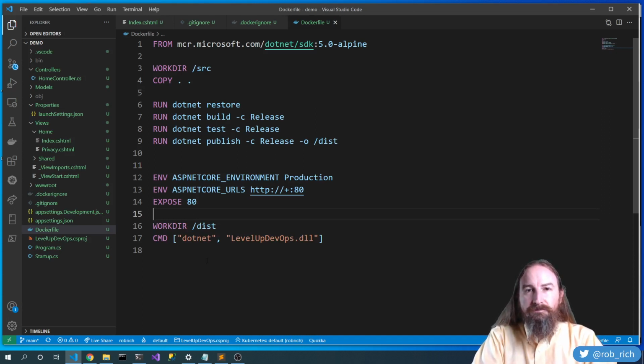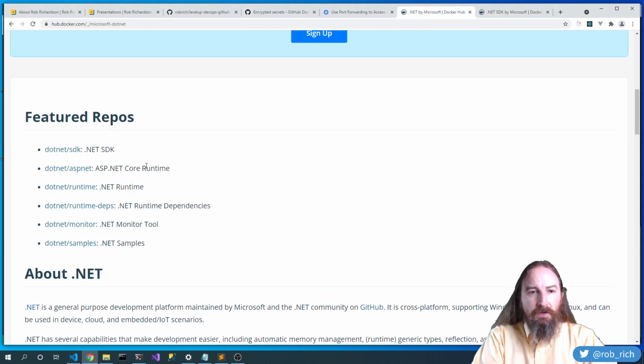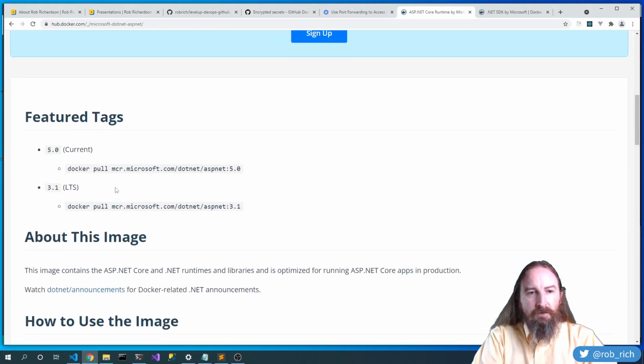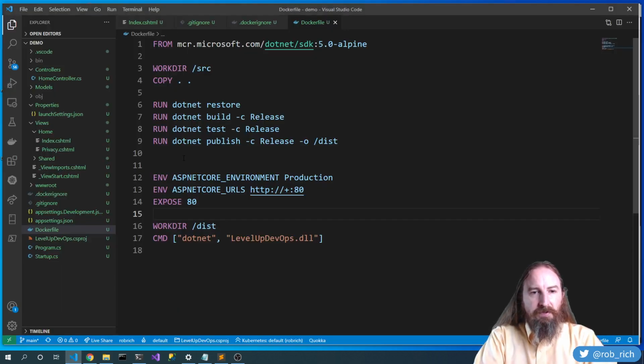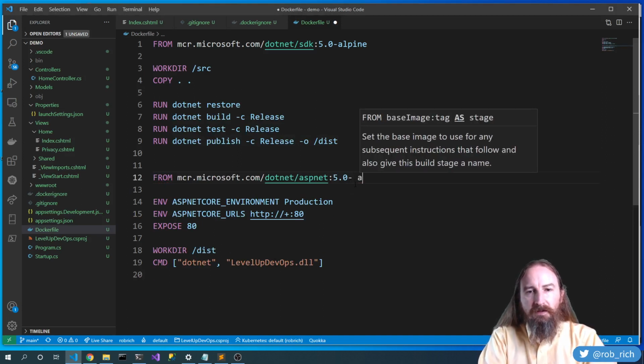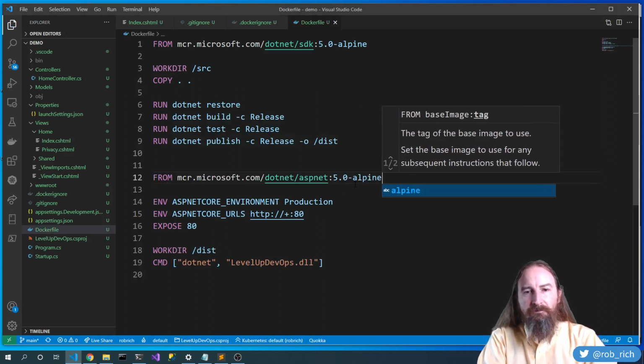Now that's great. This Docker file we could use right now, but there's a few things that we could tidy up first. Right now we have our source code and our build tools inside of our production container. If we head back over here to Docker Hub, we can pull up the ASP.NET repository and get at the details for just the hosting. So let's go grab that, and we will set that in place right here from that. And we'll use the Alpine variant again.